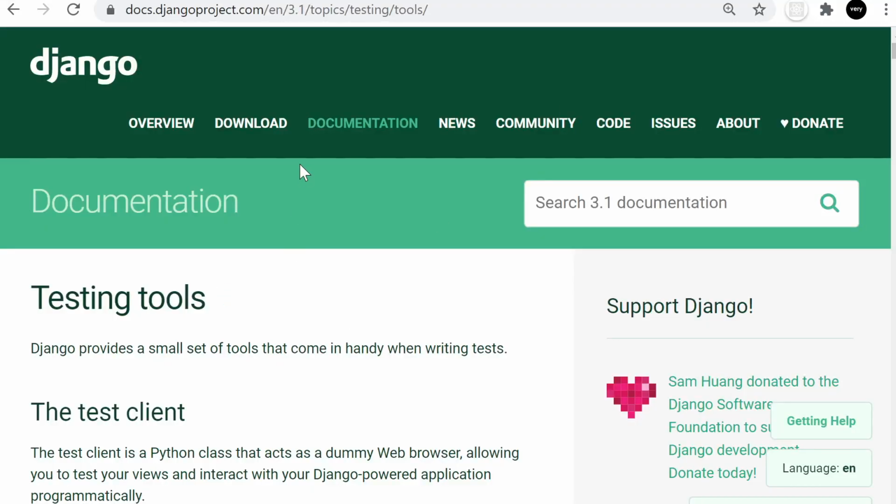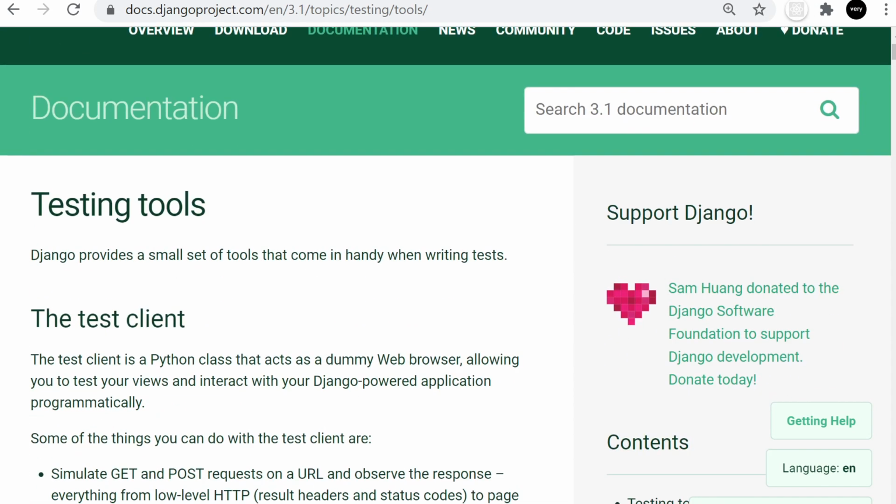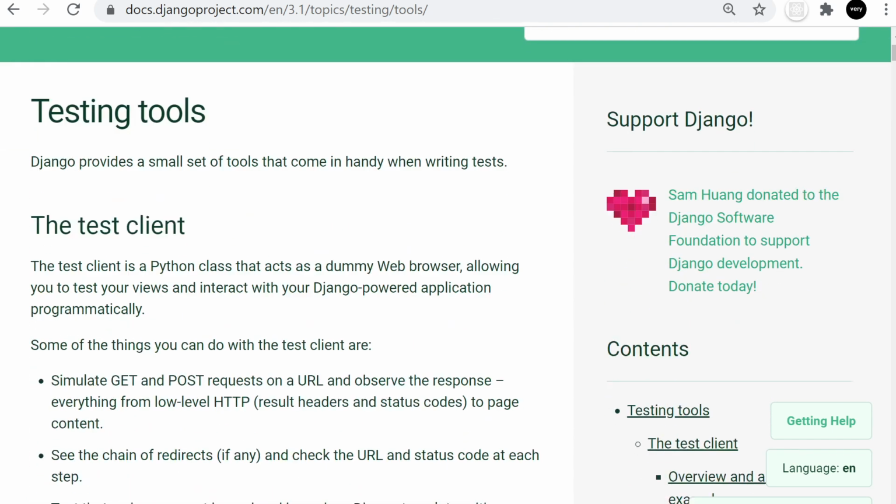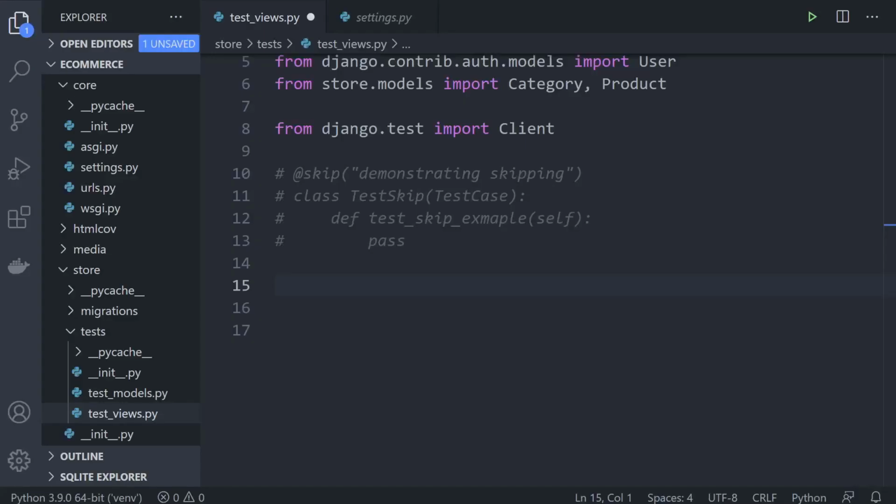Of course, you can head over to the testing tools, or anything that we've mentioned here. You can just search within the documentation. It's likely you'll find some good documentation here in the Django documentation. So here it talks about the test client. So the test client is a Python class that acts as a dummy web browser, allowing you to test your views and interact with your Django-powered application programmatically. Okay. The first test that we're going to perform is just to test the homepage.